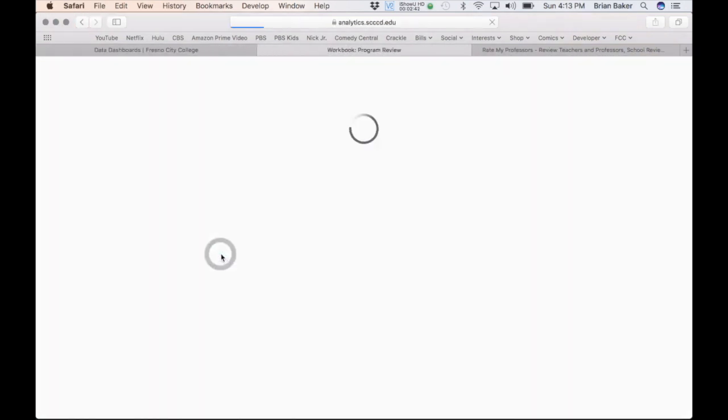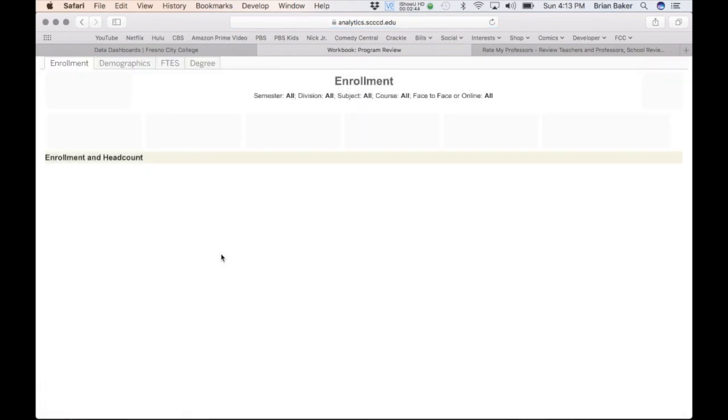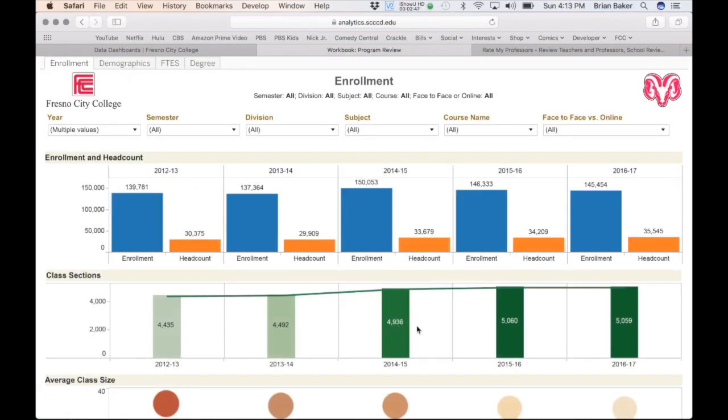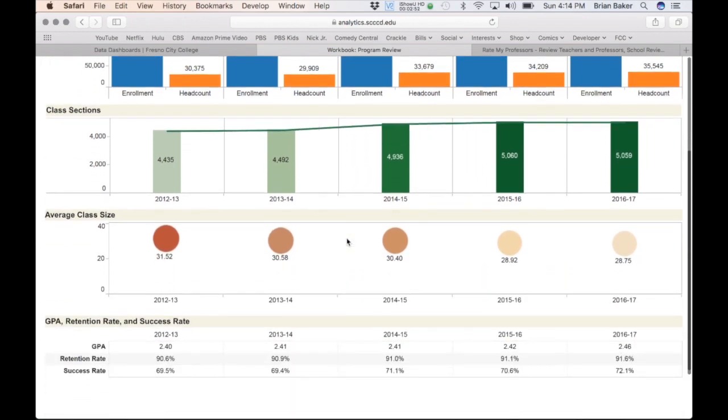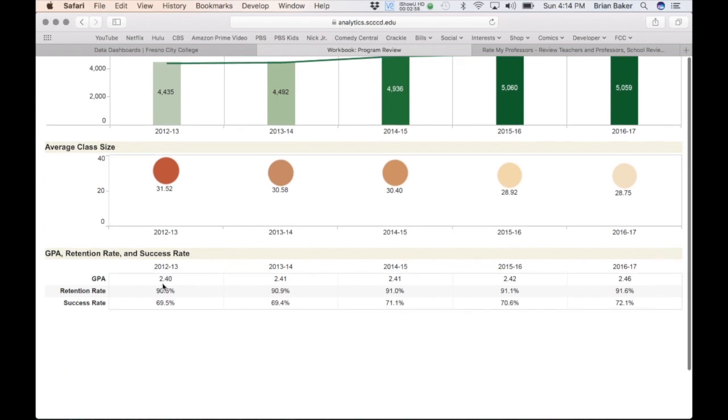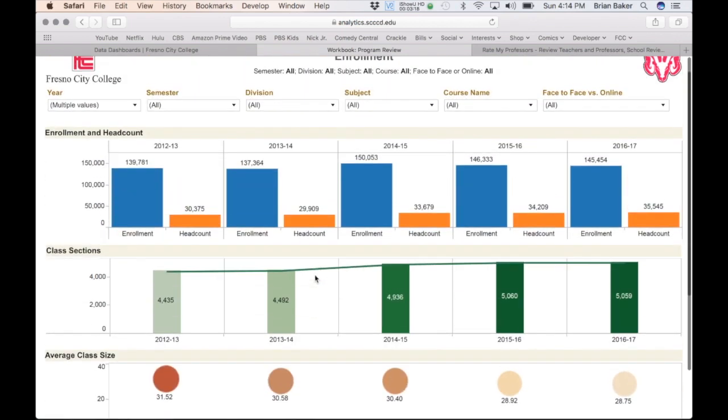But if you click on it, you will see a whole bunch of information that you probably don't care about. Enrollment, class sections, average class size, yada, yada, yada. But at the bottom, you'll see GPA, which is the average of the grades given out in that class, retention rate, how many people actually stick with the class and don't drop, and how many people successfully complete the class. That's the number of people who have scored a grade of C or higher, which is our definition of success in that class.